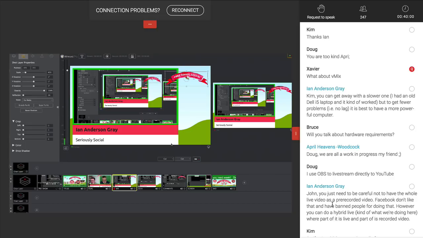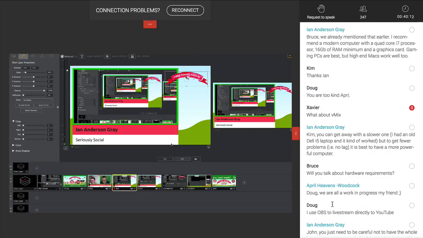I think for most people, the studio version is more than enough. It's going to be fine. And I really like Wirecast. It does have a steeper learning curve than some of the other tools, but it's more of a professional-level tool. There's a lot more it can do. You can do things like multi-streaming.